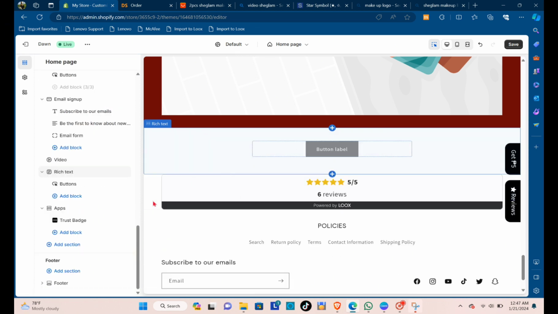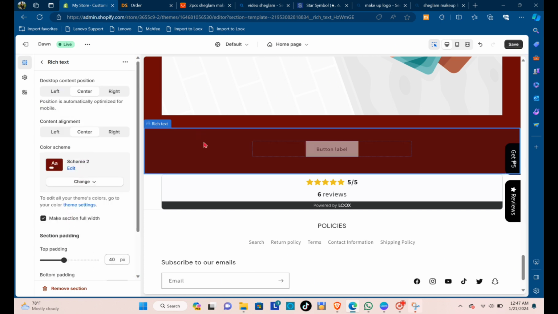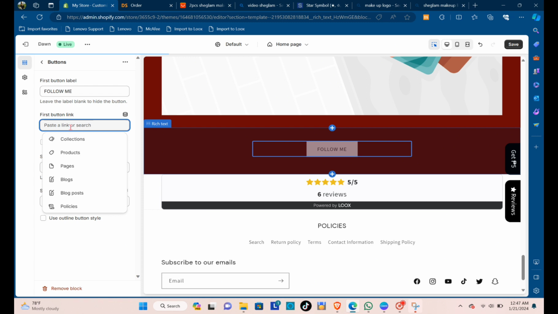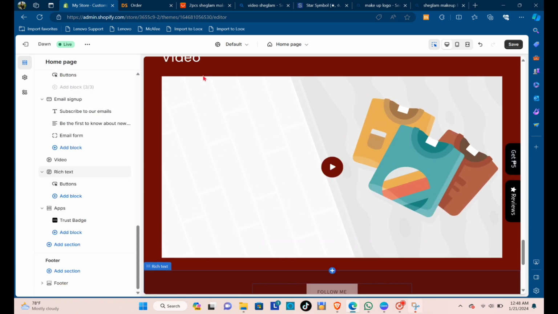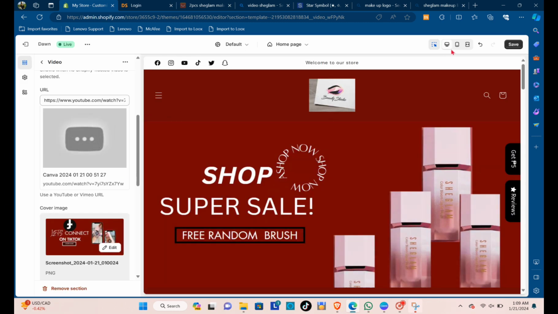Then paste the link leading straight to your TikTok. So before that, let's change the title of the button label. Okay, don't forget to paste the first button link. And then right after finalizing everything here, you can then go back here and then click on the video section and upload your video right here.